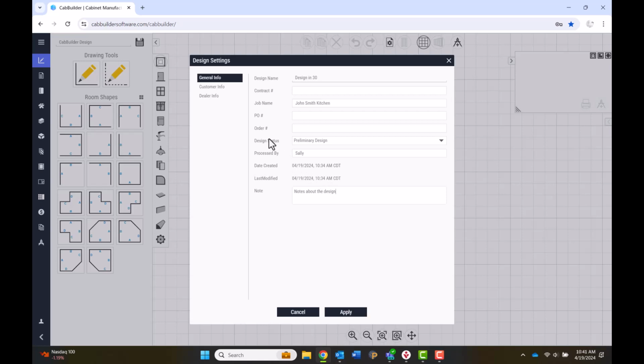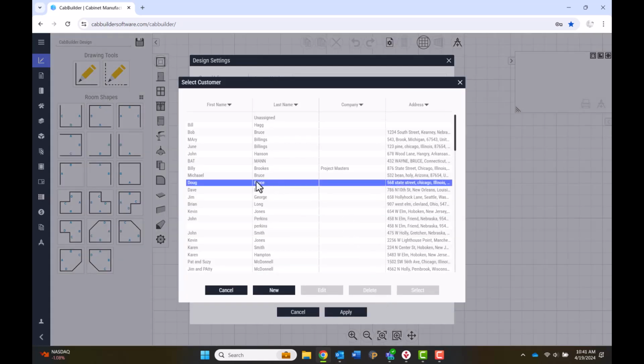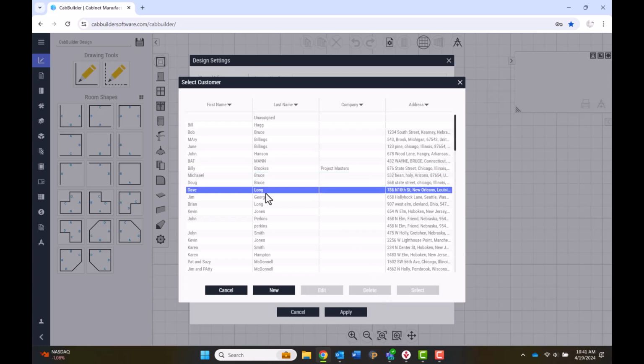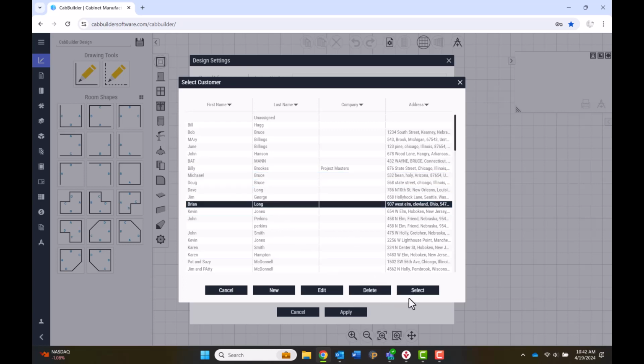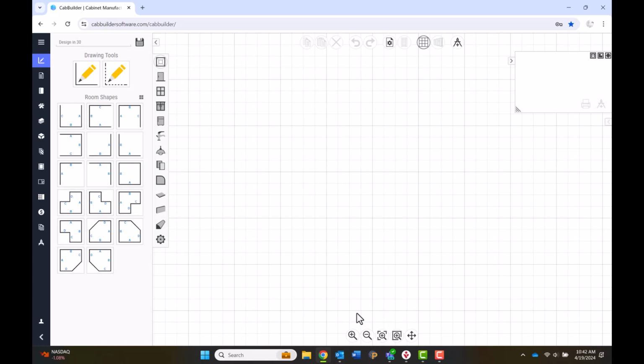Next, click the Customer Info tab to enter the customer's information. Here, you may enter the new customer information, or utilize the Browse button to select a customer from the internal CRM, which stores all the previously entered customer information. In the Dealer Info tab, you can view and edit your dealer information that is associated with your license. When you have completed filling out the necessary information, click the Apply button to save and close the dialog box.